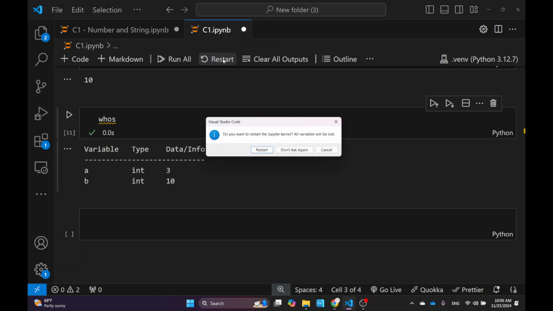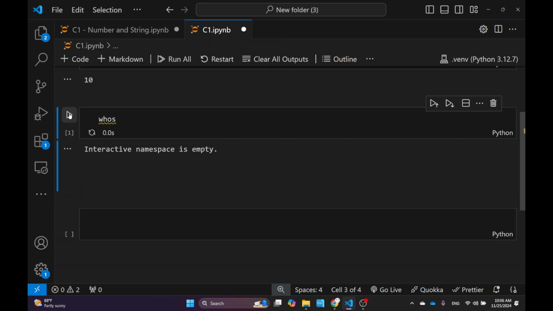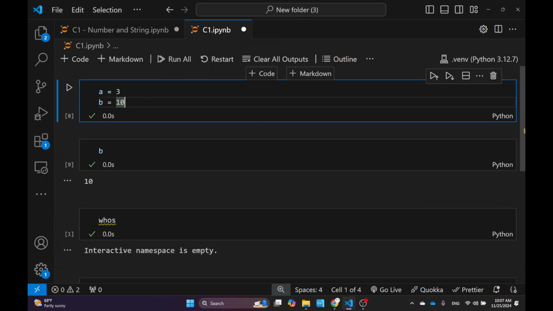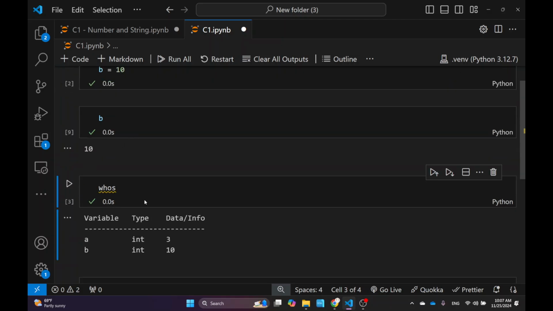If I were to restart, it's just going to ask me if I really want to do it, because I'm going to lose all my memory, right? I want to say restart, okay? Once I restart everything, and see if I come back to this particular box, which says who, nothing's there, it's blank, right? Because I just restarted everything, so everything's gone. I haven't really created anything yet. So if I want to create everything again, I have to come back to the top execution box, run this one, and then if I go back to the third one, you should see your own stuff.